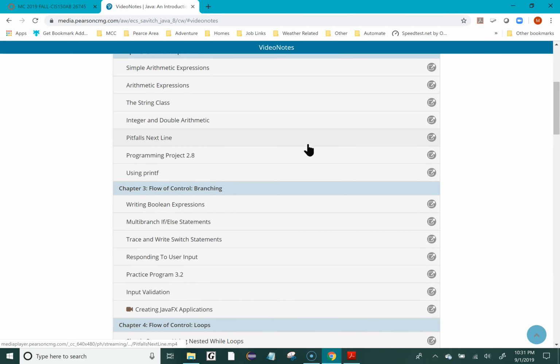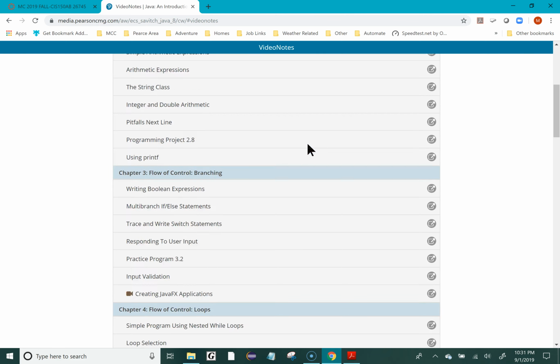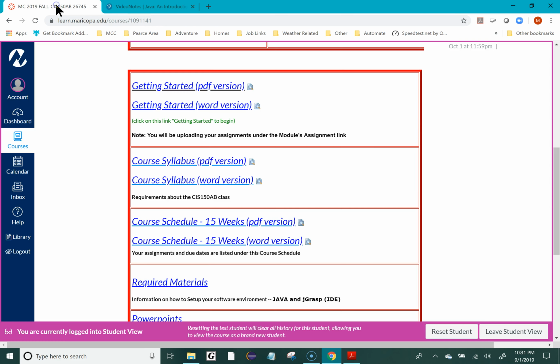I just wanted to mention too that the JavaFX applications and information that is in the textbook is optional. We're not going to be covering that in class, but if you want to read it and watch the videos, feel free to do so.